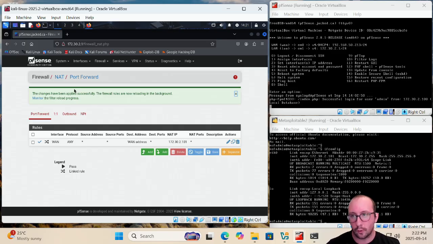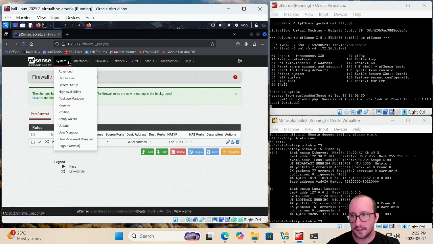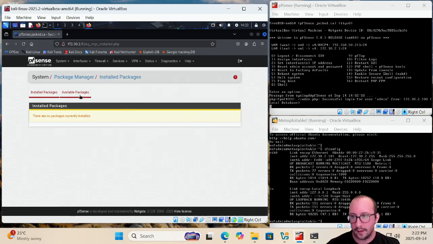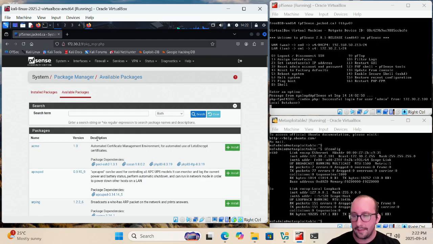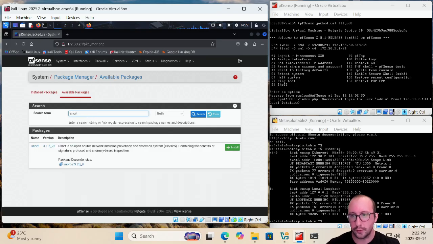So to install Snort on pfSense, they have actually made this very, very easy. If we click on System here at the top, and then we go ahead and click on Package Manager, and then we can see installed packages. We don't have any currently installed packages. So if we go into available packages here, it usually just takes a few moments to load that in. And then we can just search for Snort here, and we will see Snort 4.1.6.